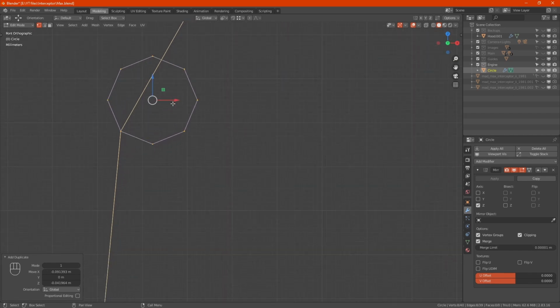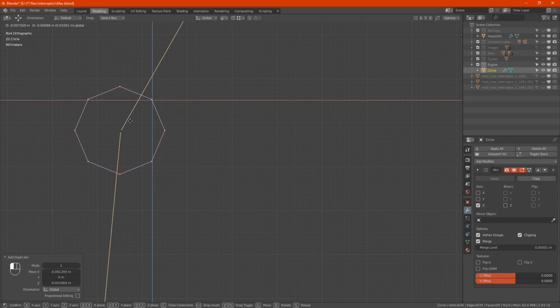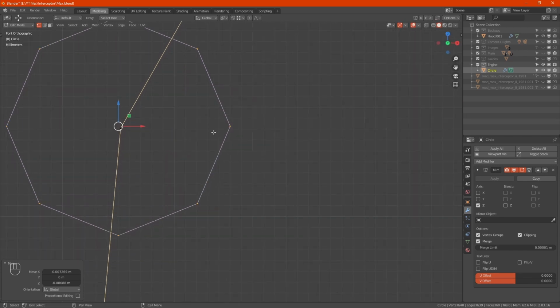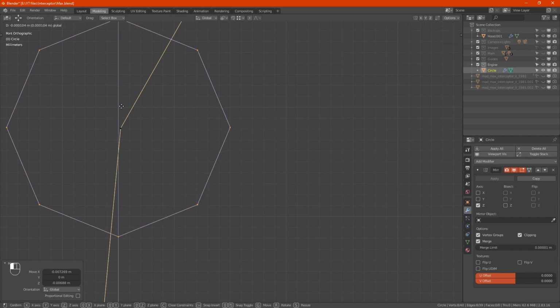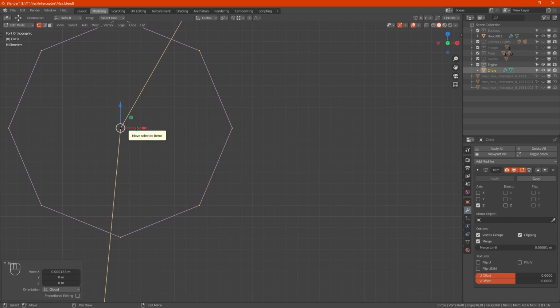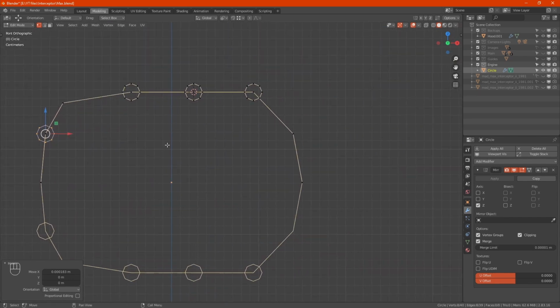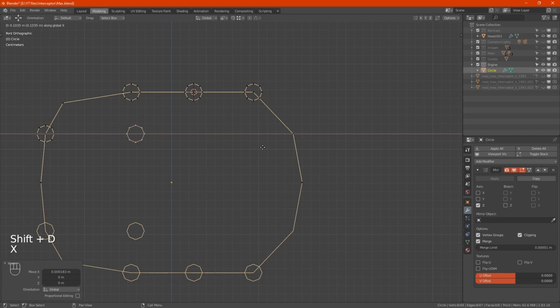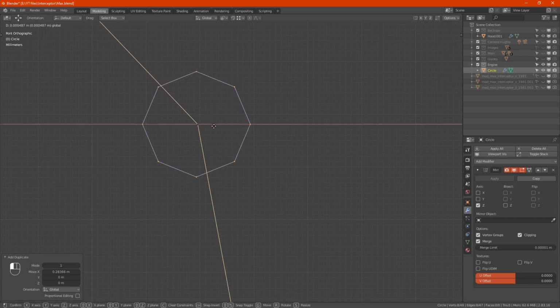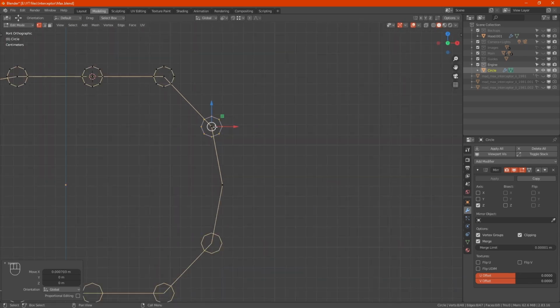Right, this one's a little bit more tricky. See, it's on that line there, just slightly above. Bring that down. Shift to slow it down. We can see that's just slightly out. Bit of a pain that keeps hiding, but that'll do. Last one, Shift D, X to limit the axes. Guess in the middle. Spot on.